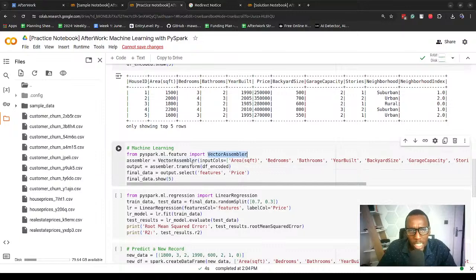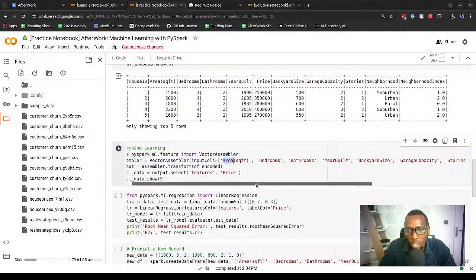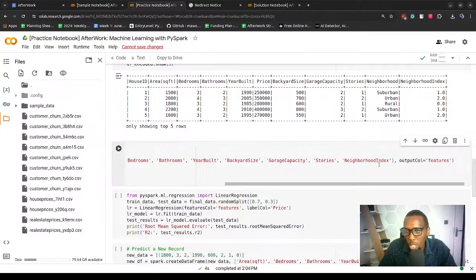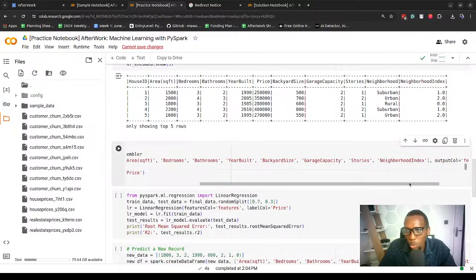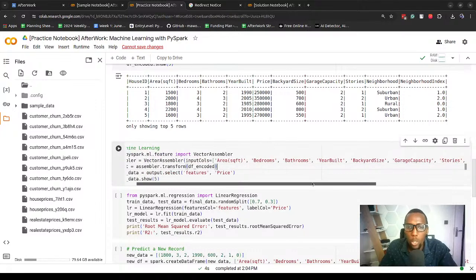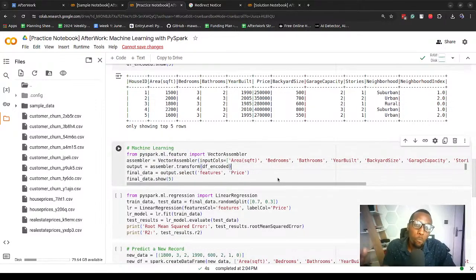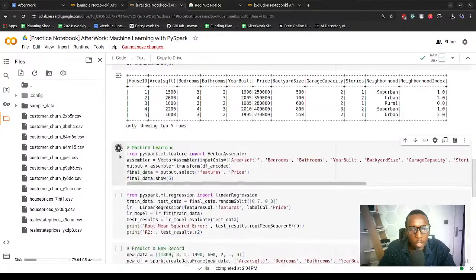So we use the vector assembler class, and we set the input columns, the ones that we will have for the independent variables, the features in our data set, and we specify the columns that we want, including neighborhood index. You should note that we don't include neighborhood in this case, and the output would be output features. Now these would be the features that we're going to be able to use for training. So that's what we do here as well.